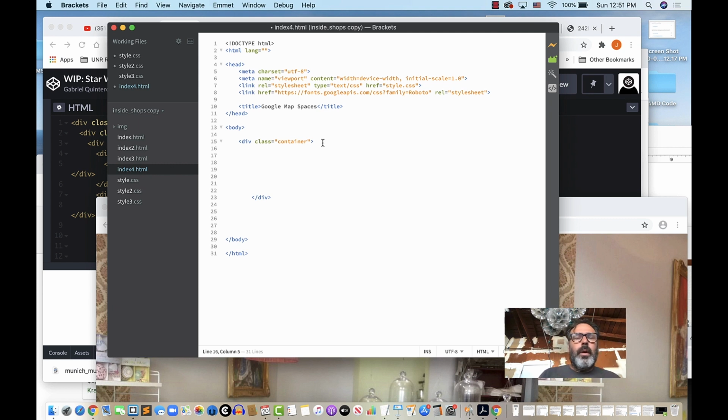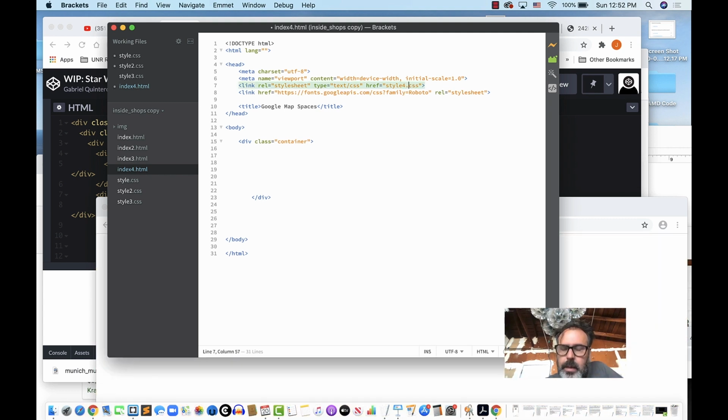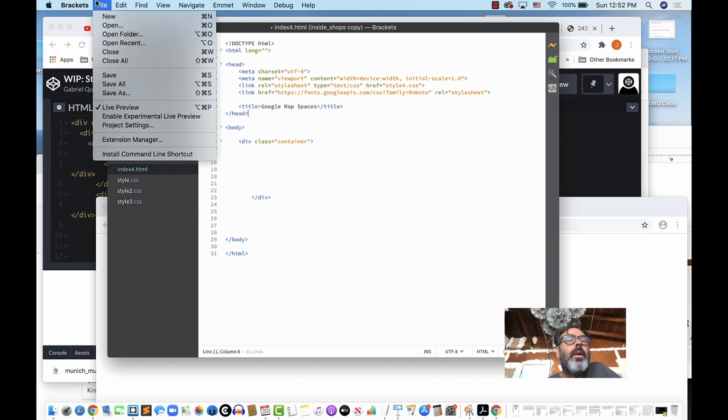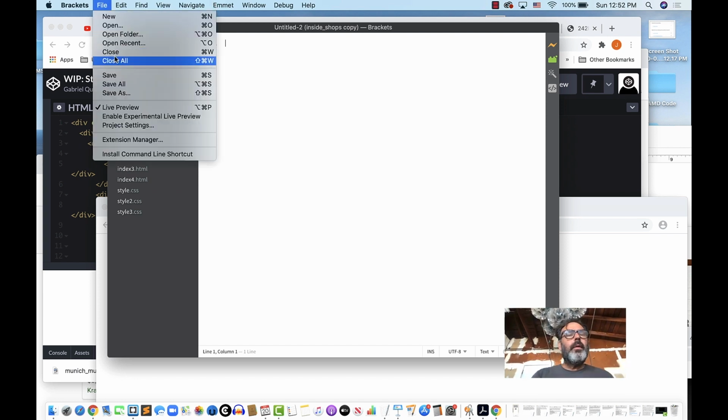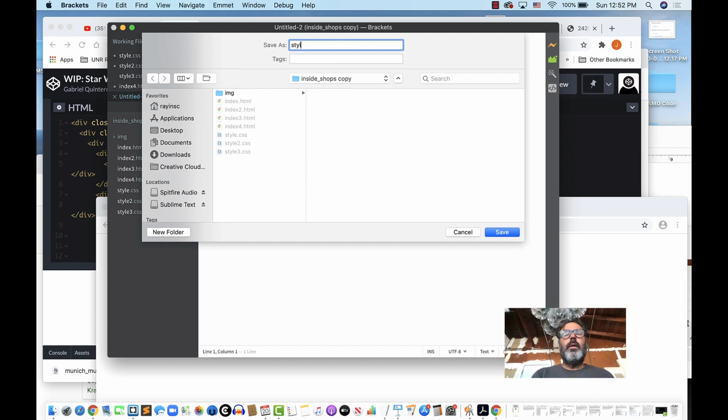Okay, so with index 4 you need a style 4, so let's go ahead and make sure we have that. And before we do that, you could wait to do this, but I want to put style 4 here, 4.css. Okay, style 4.css, we're going to make style 4.css. We're going to go new, save as style 4.css.